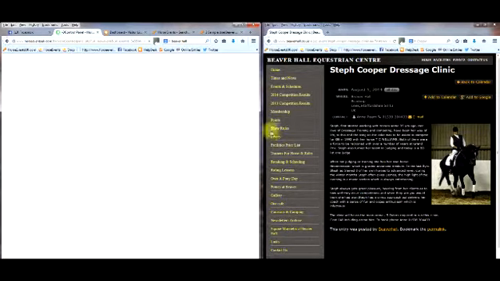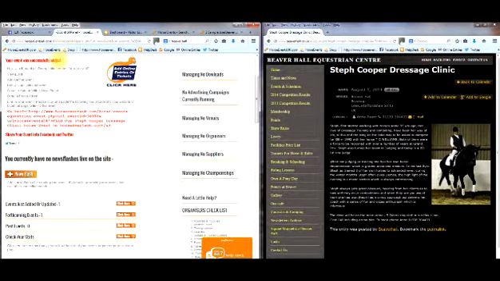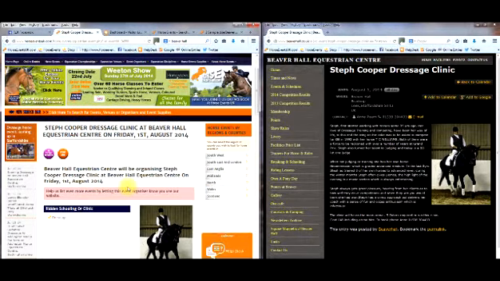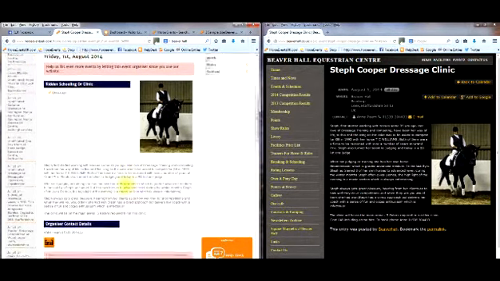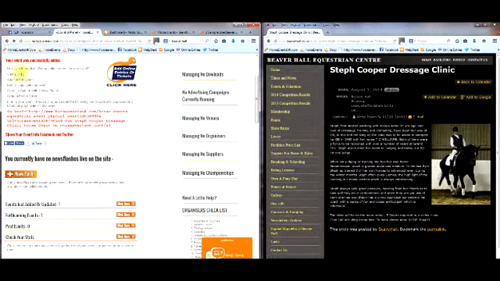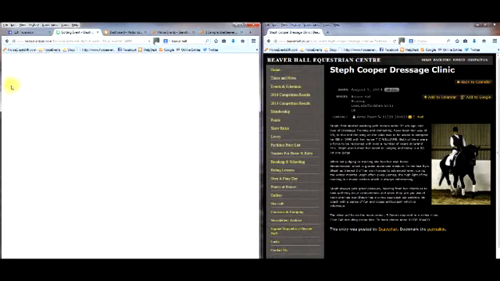That will then submit. It will tell us that the event was added successfully. A couple of other links here. We can either have a look at it out in the main website, which is there, and we can go back to the control panel. We can click there to add another event. We can edit it or duplicate it.